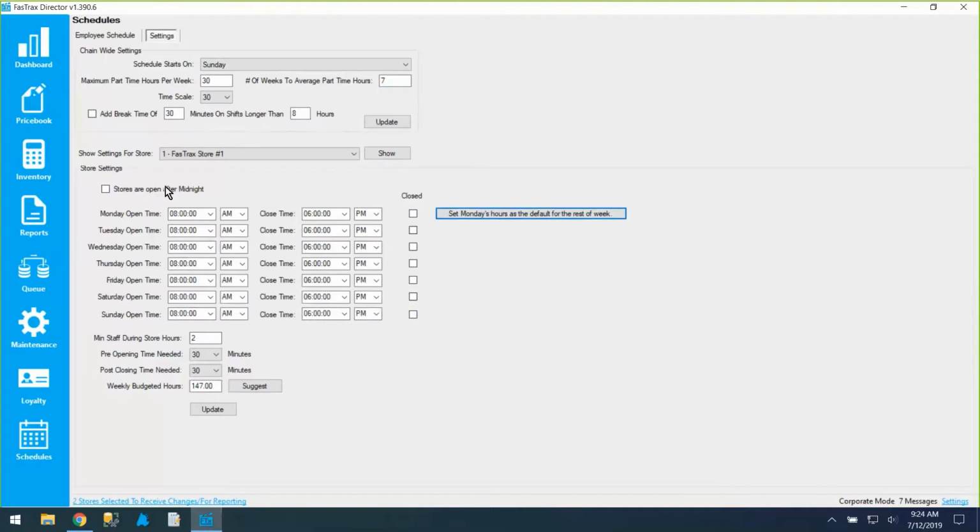There's a setting here for stores are open after midnight. This is for actually building the schedule itself. Since your schedule is going to be for individual days, if you have this checked, this allows an employee to go into the next day. So you can schedule them on a Monday night that rolls into a Tuesday morning.